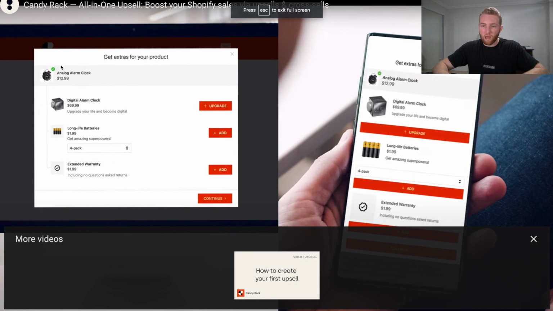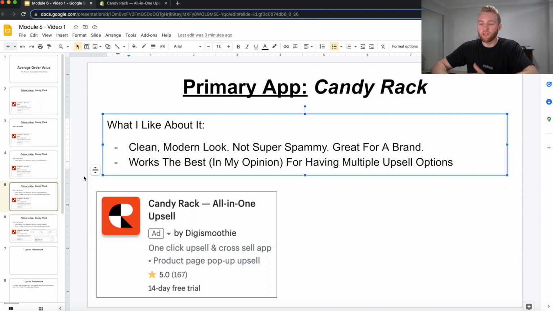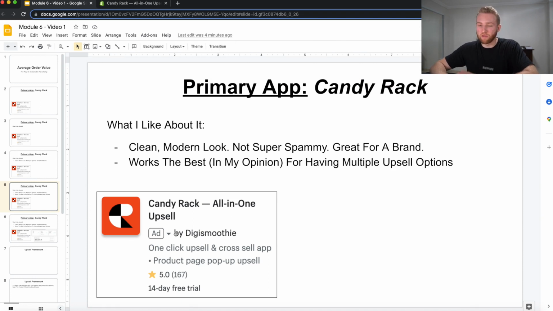You see this? This is your primary product right here, and then you have these 3 drop downs. So it looks perfect for 2 to 3 options. And not to jump into too much detail, I'll give you a reference point here in a moment. I don't personally like to have more than 3 upsell options. I haven't seen any added value because of it. So Candy Rack, absolutely fantastic app.